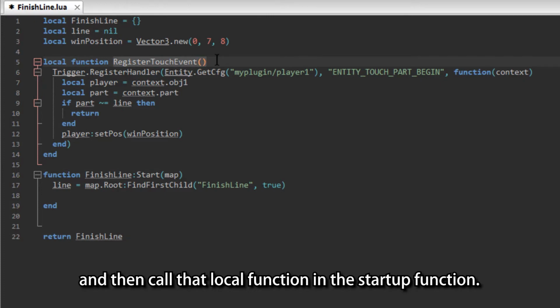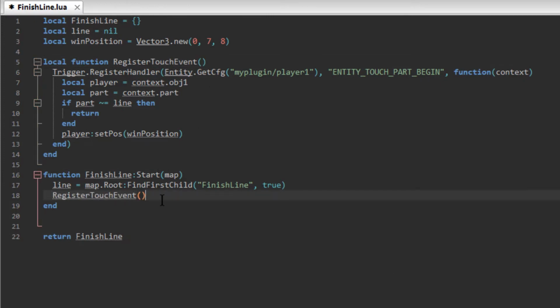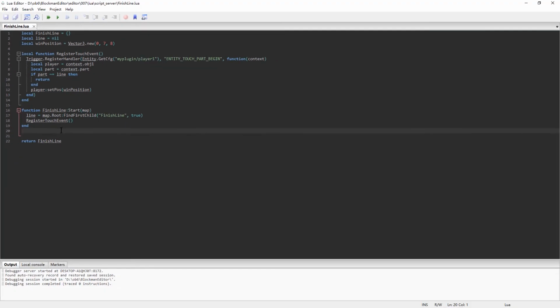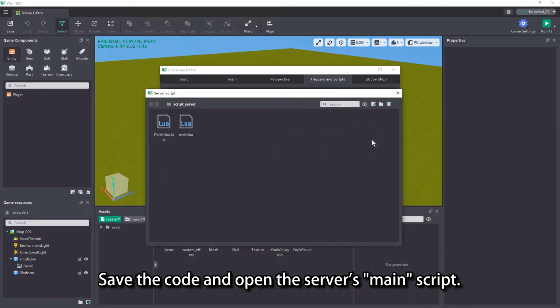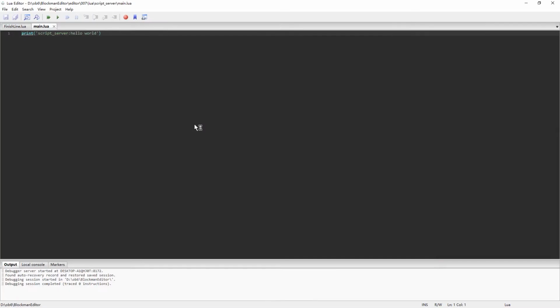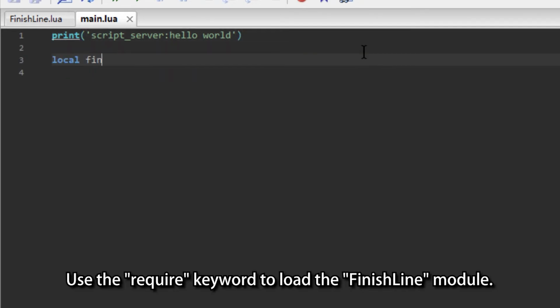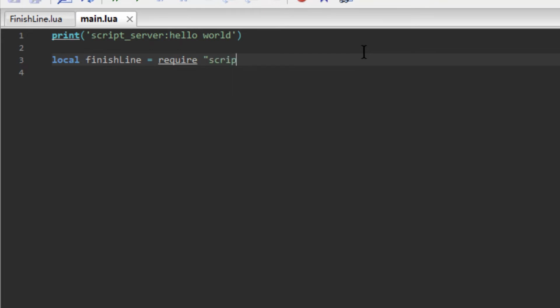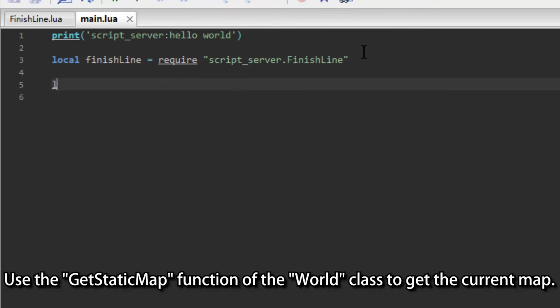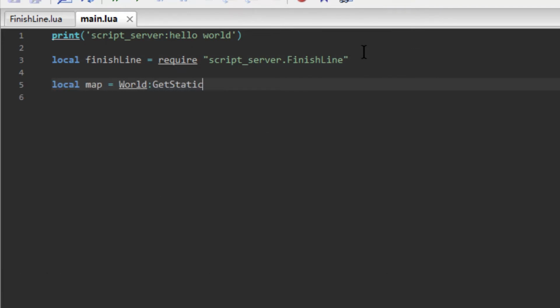And then call that local function in the startup function. Save the code and open the server's main script. Use the require keyword to load the finish line module. Use the getStaticMap function of the world class to get the current map.